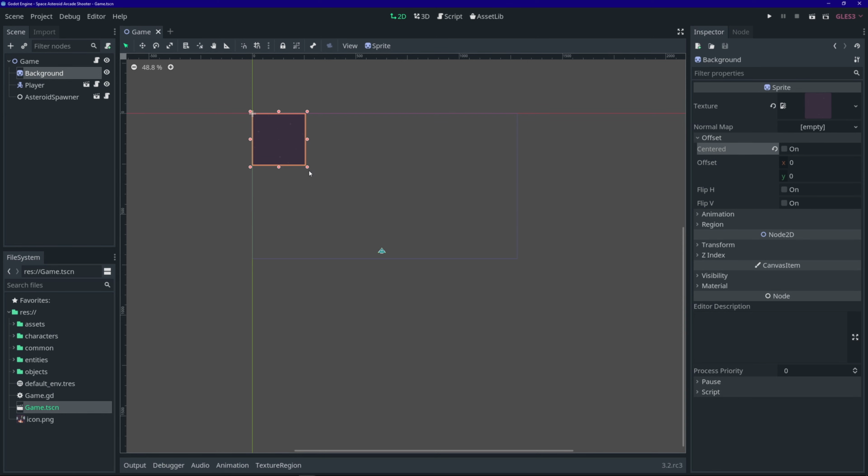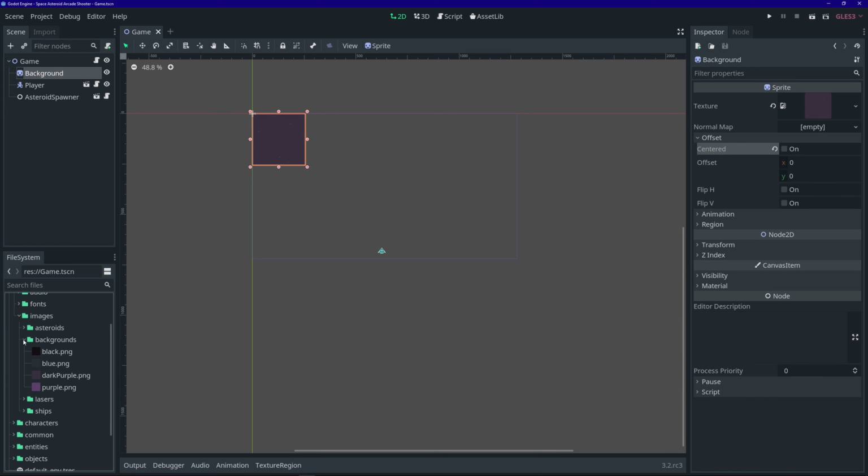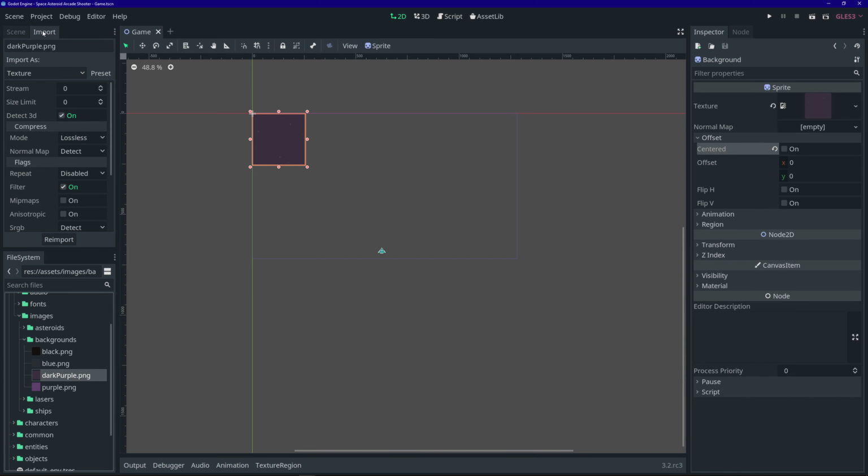Obviously, the image we're using isn't taking up the entire viewport. What you could do is drag it out so that it fits, but as you can see, it makes the stars and the details all pixelated, so we don't want that. Control Z to undo. So what we're going to do is have our background tile. In order to make the background tile, the first thing I'm going to do is change the import settings. Go over here into the file system, select the image that you chose, and go over here to the import tab.